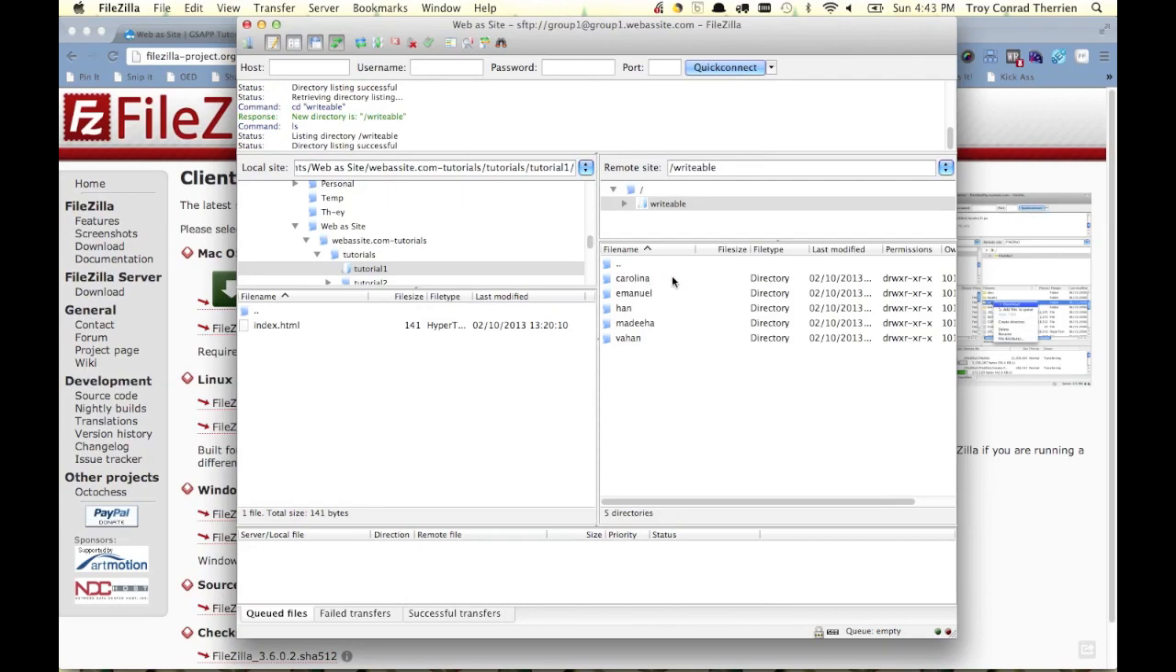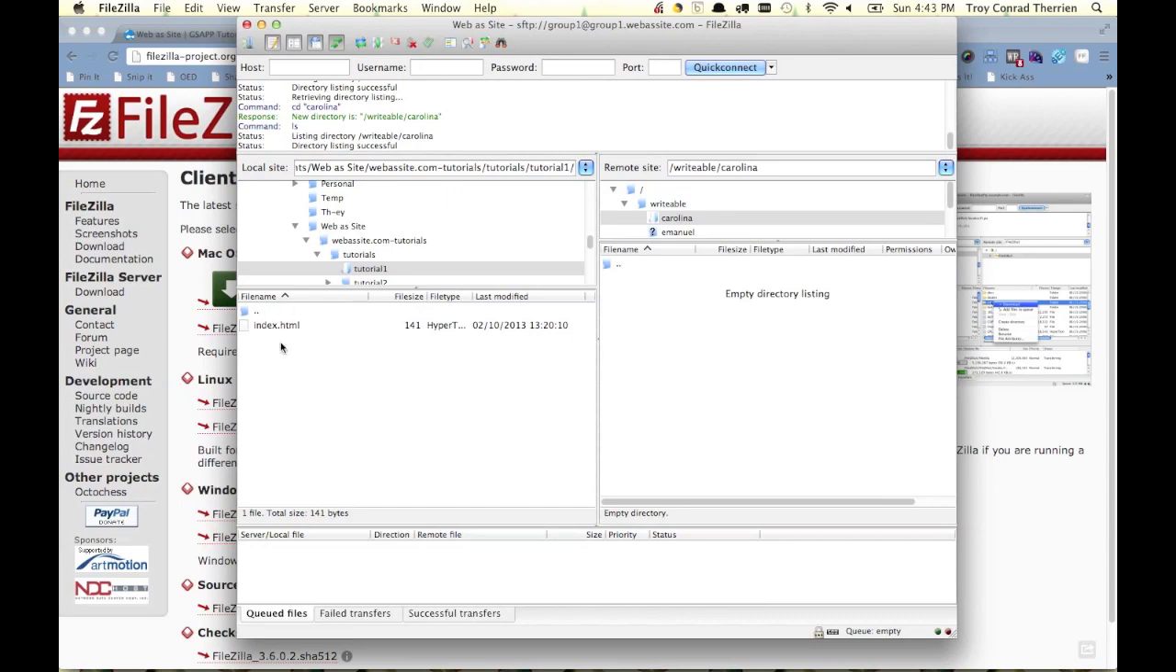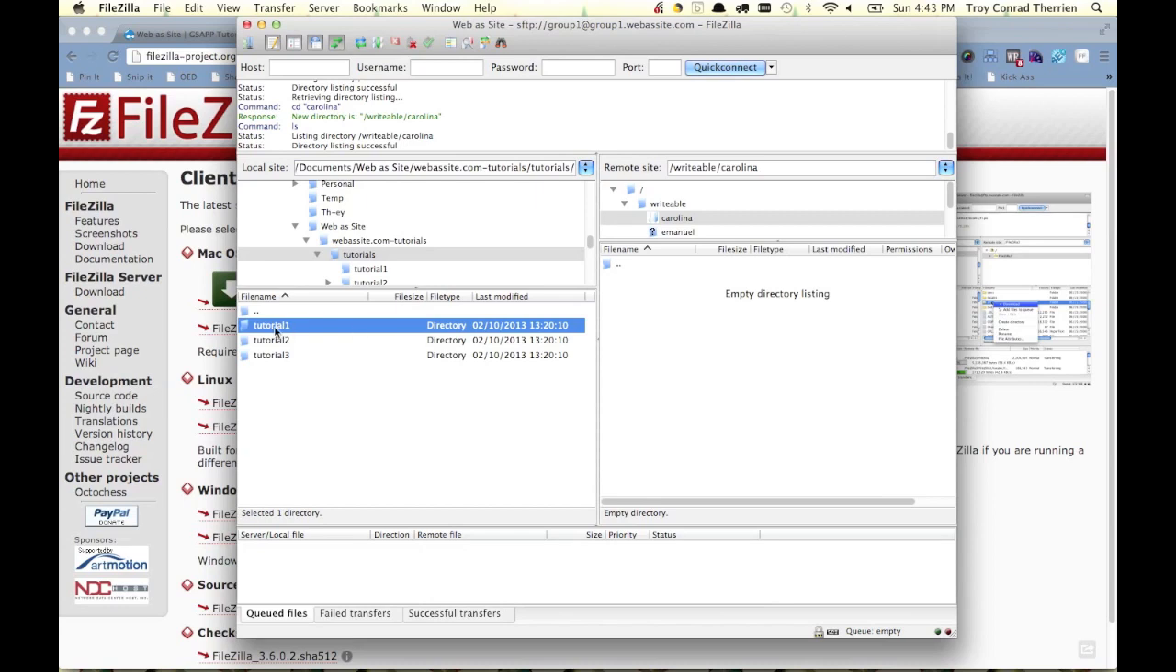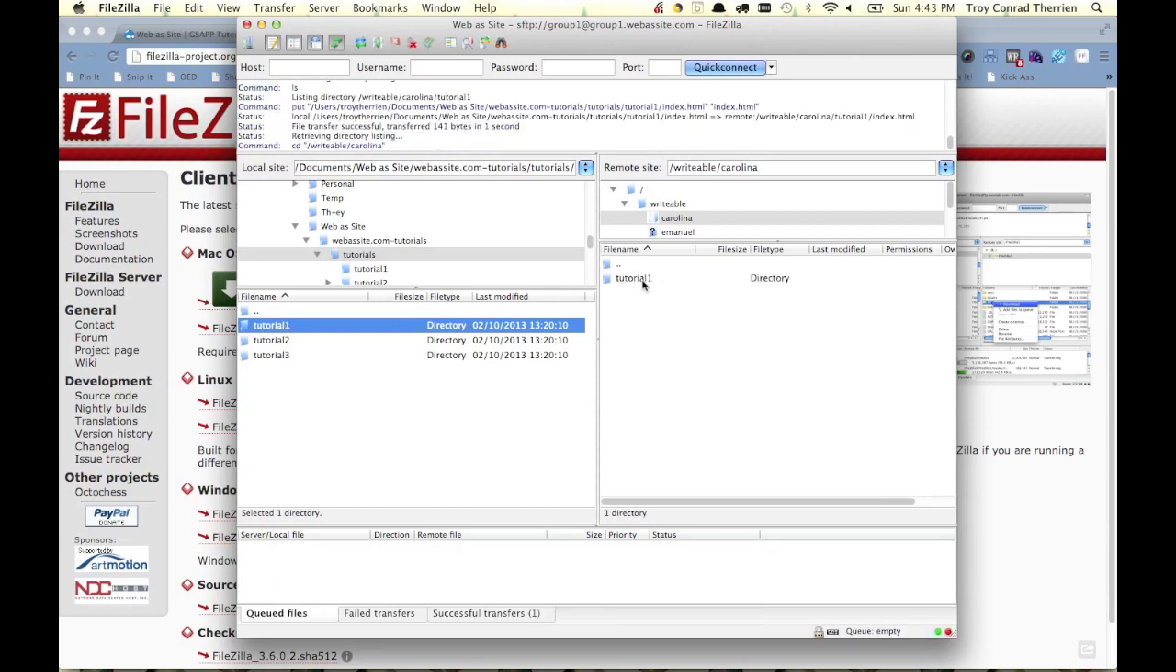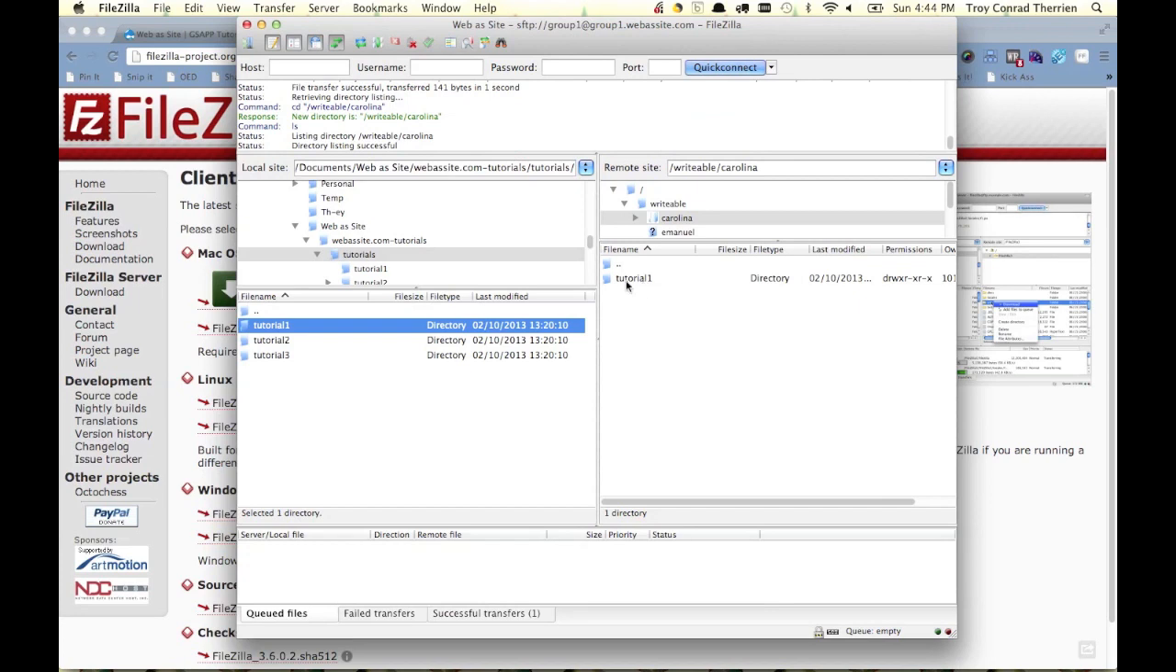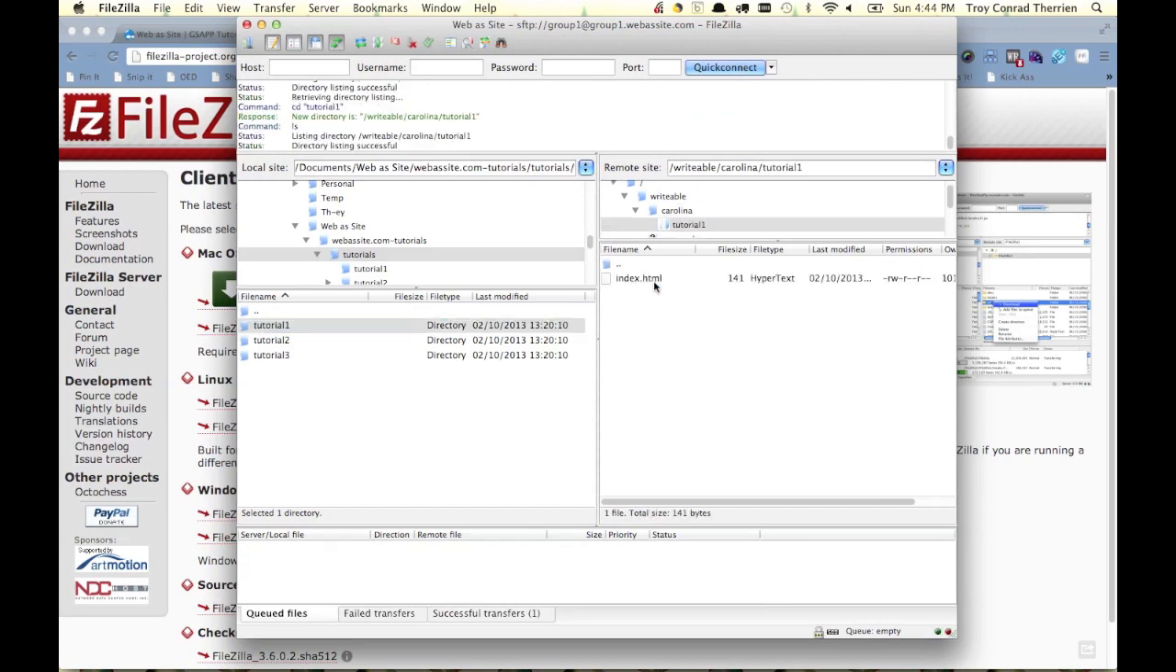From there you'll see all of the group members that we've already set up, and we'll use Carolina as a test case here. So if I go into Carolina, I can then go back to my local computer, and I actually want to upload tutorial 1. So if I grab this and drag it from left to right, it'll upload both the tutorial 1 folder and everything inside of it. So now you can see here on the remote machine in New Jersey, there's a tutorial 1 folder, and if I go inside, there's an index.html file.